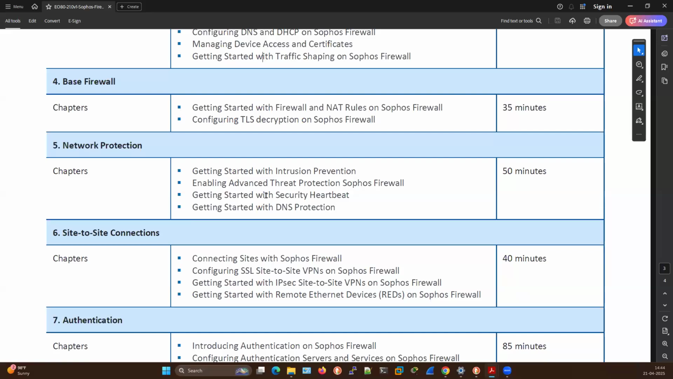On the fourth, we will get started with firewall and NAT rules on the Sophos firewall. So we will see how firewall rules and NAT rules are associated with those firewall rules. Plus we will see TLS decryption on the firewall, how we can encrypt and decrypt the HTTPS traffic.